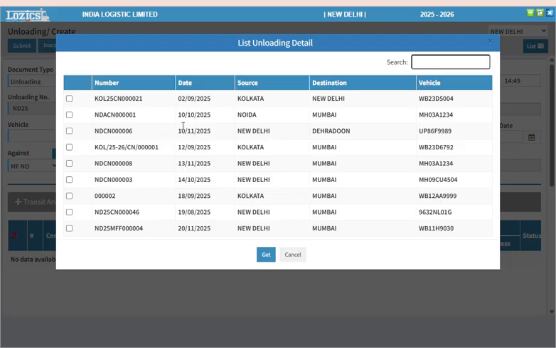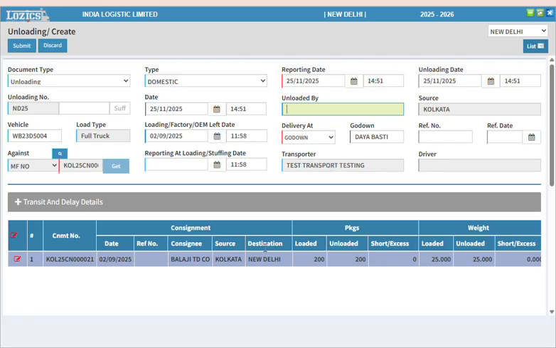So this is one way, and it will also show you for other destinations, maybe there are transshipment consignments which can be unloaded at this point and then reloaded for further movement. So in this you can just pick the MF number, manifest number, which is arriving, and you click get. As you see on this screen this number has come over here, also the same consignment number, MF number, with this date and consignment details as you see on the grid.